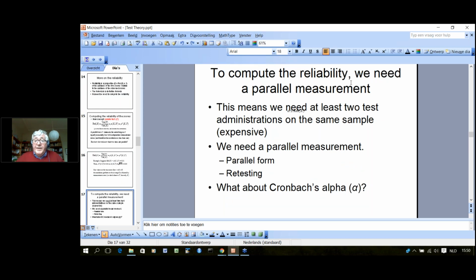So to compute the parallel test, we need the reliability, and we need a parallel measurement. That means we need at least 2 administrations on the same sample, and this is expensive. We need a parallel measurement because we have developed a parallel form, or we use retesting.